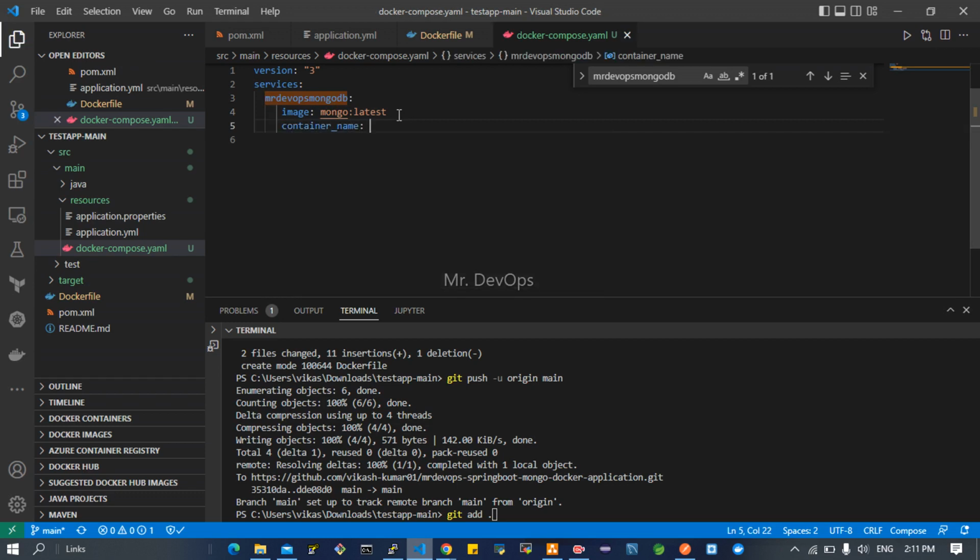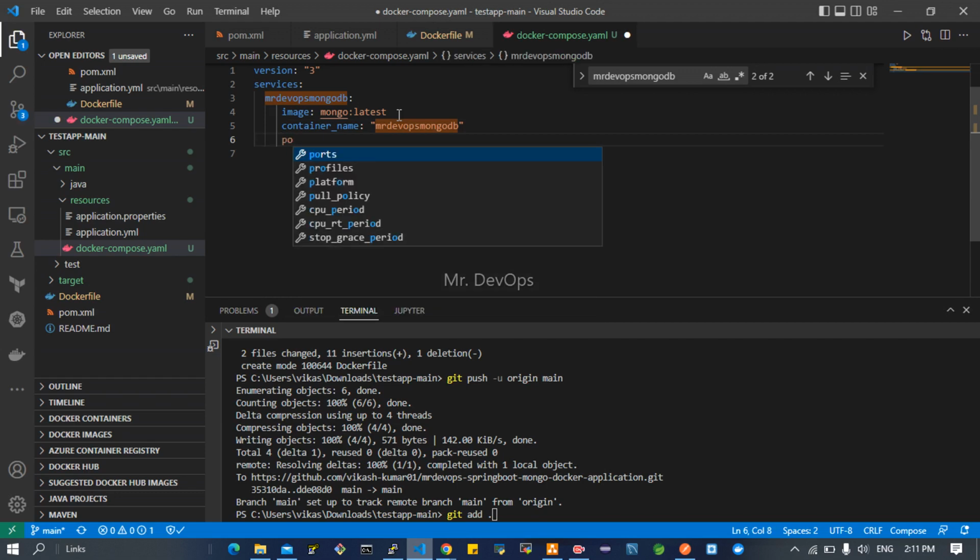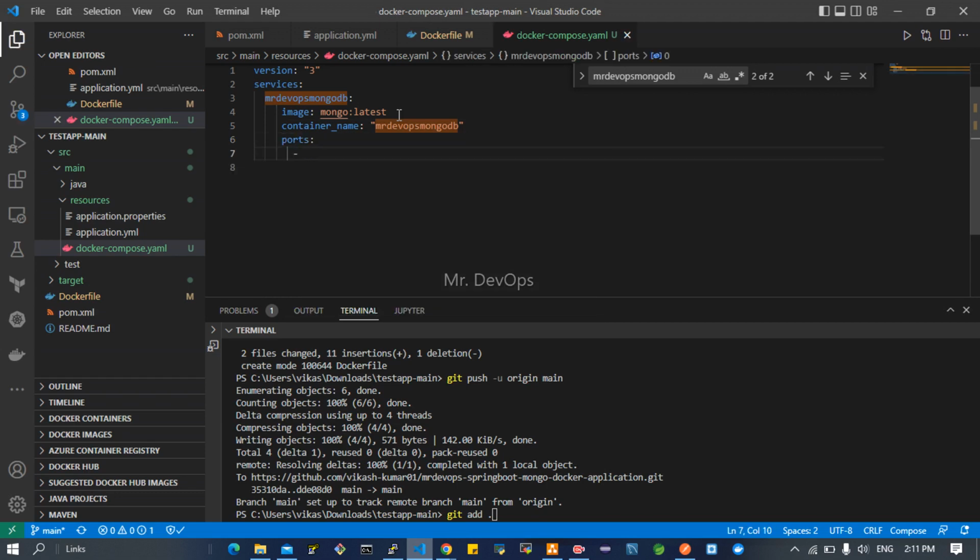Container name, what do we give? Let's give it some meaningful name. The same name I will give, and here you have to expose the port, right? Port to expose the MongoDB. So we saw, right, we will do the port mapping 27017 to the container 27017. So this part is done.